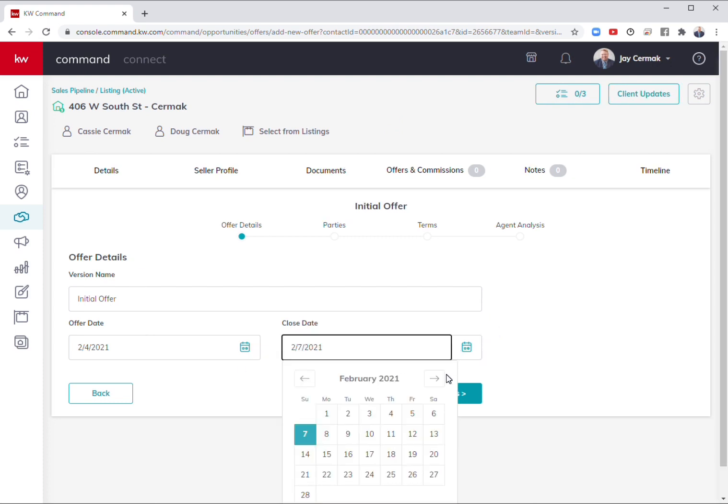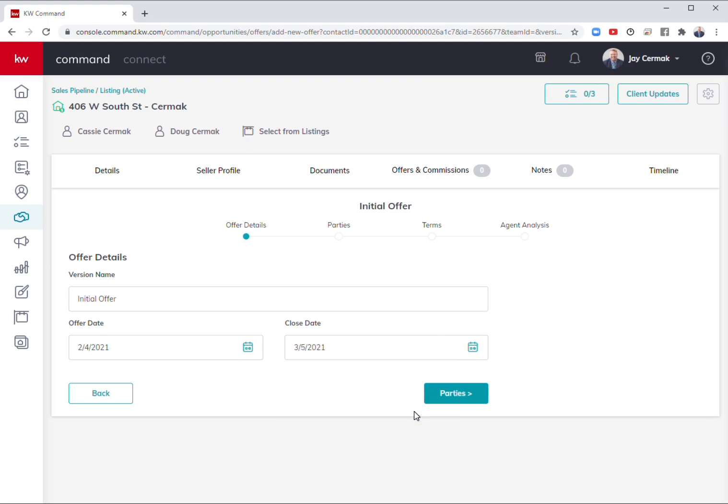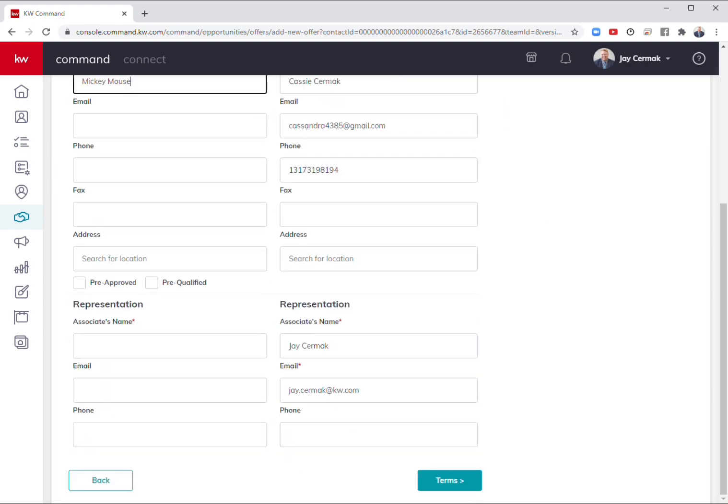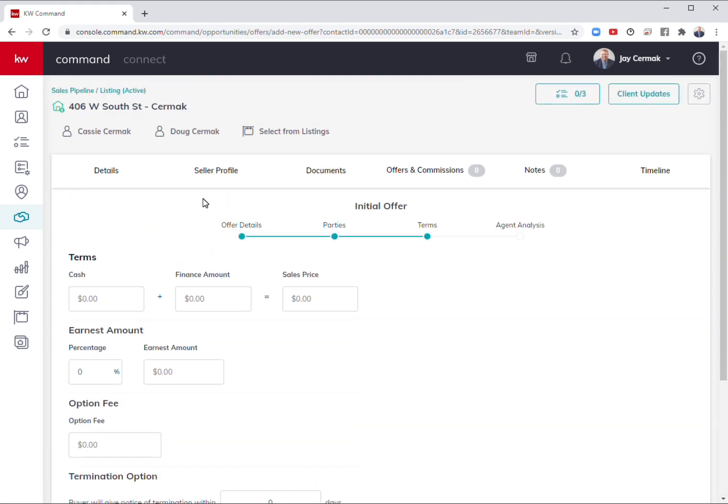What is the original close date we're shooting for? Let's say it is for March 5th. Who are the parties? I just need a name, so I will say Mickey Mouse as an example. I can put the agent's name, so Donald Duck. Click on terms, and what are we offering? So I can select from the listing for this.